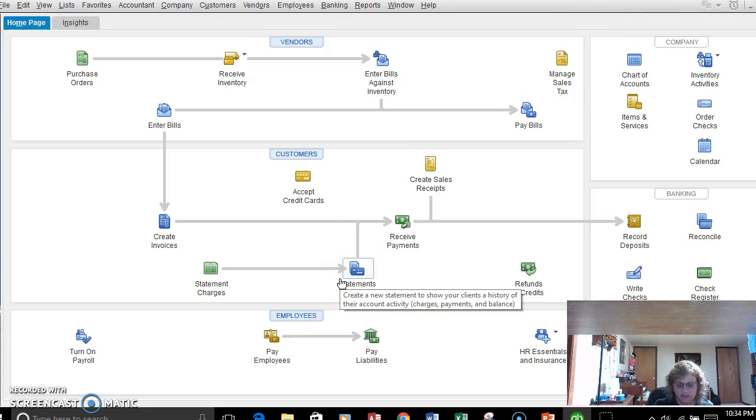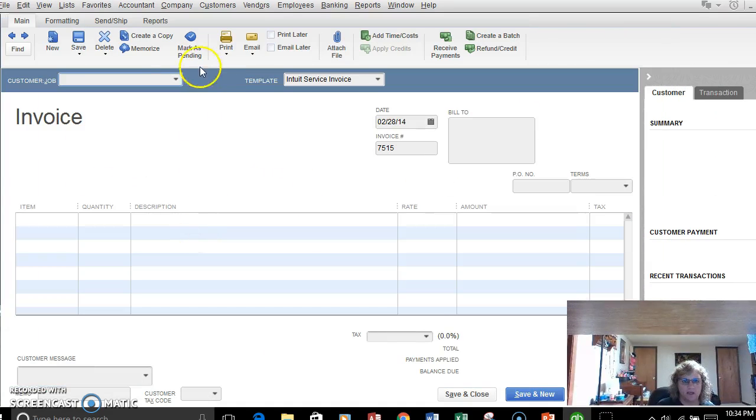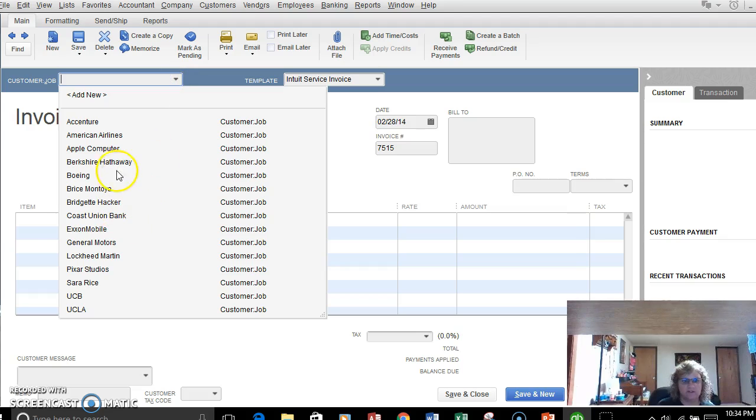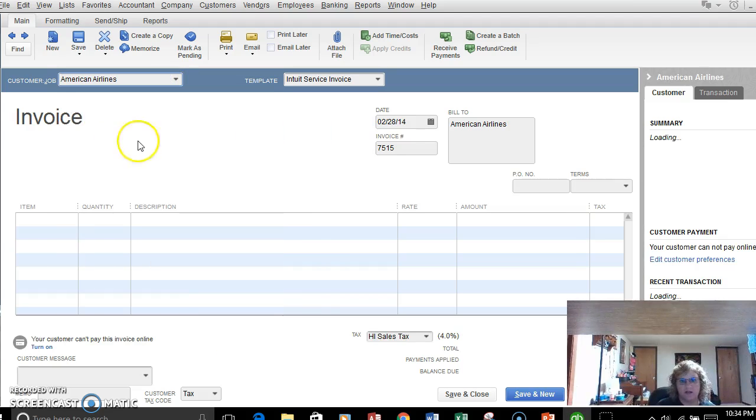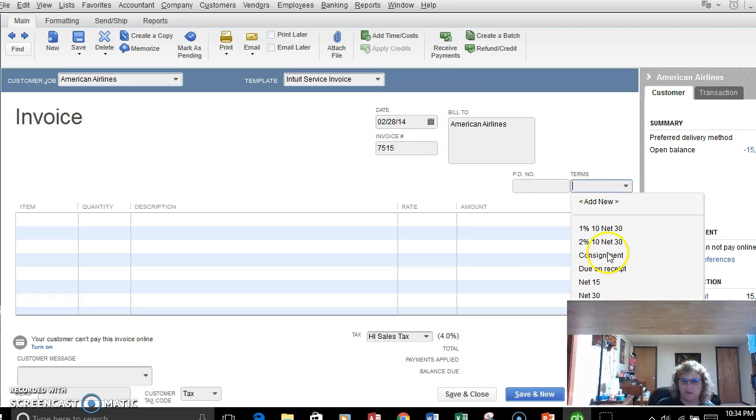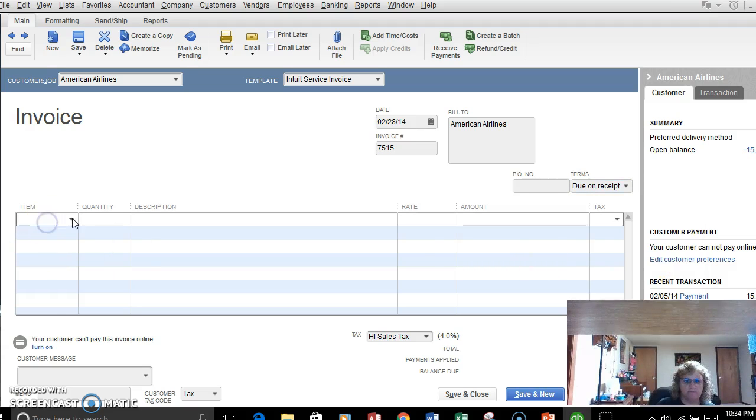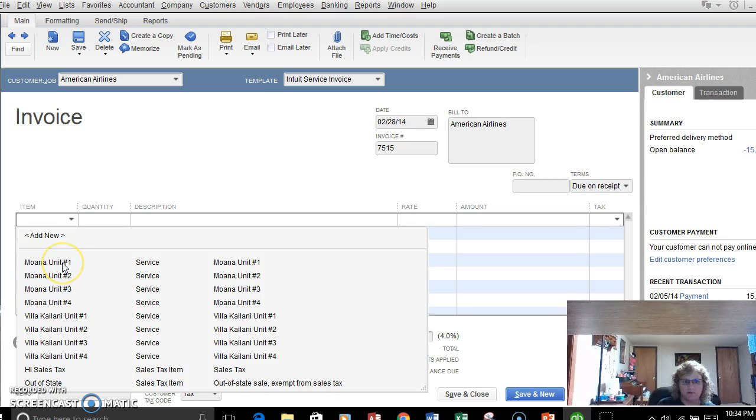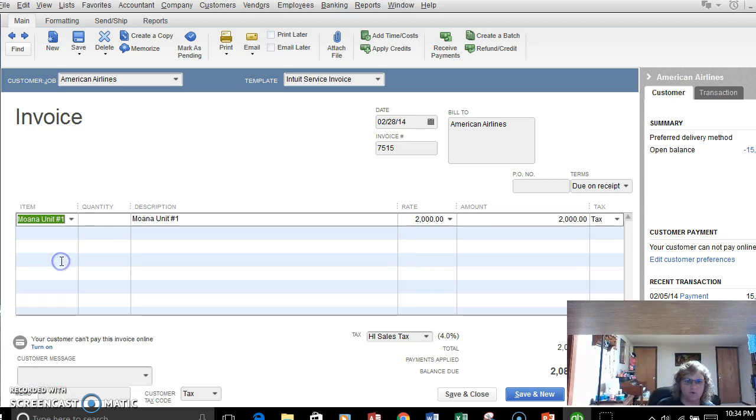Some of the next things that we did is create an invoice. You go into Customers here to create invoices. I can pull down a customer, for example, maybe it was American Airlines. We make sure we check the date. It creates an invoice number if that's what we want. We can change the terms, due on receipt. When we go into the item number, I've selected Moana Unit 1.